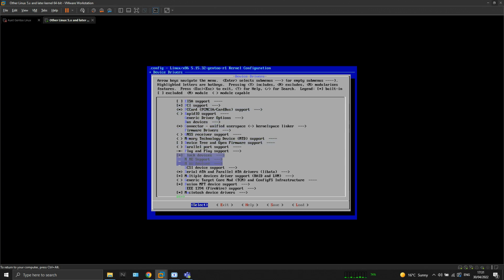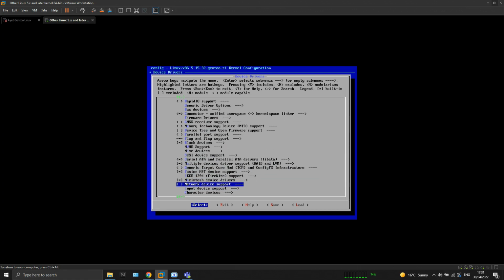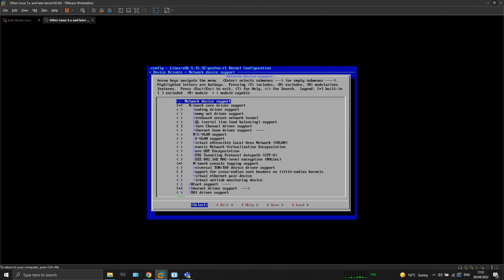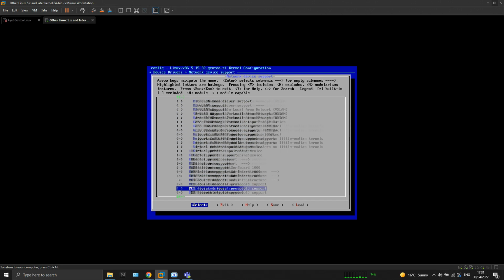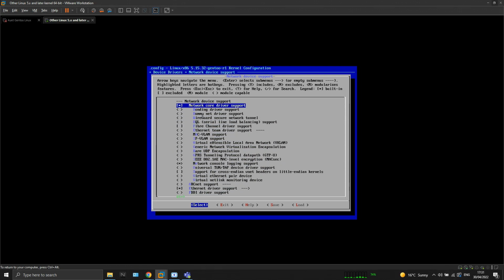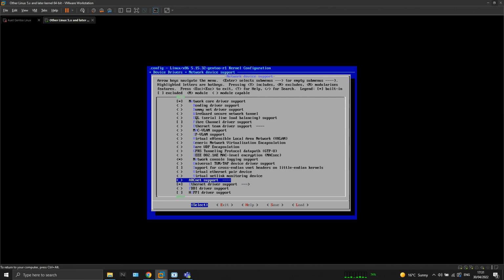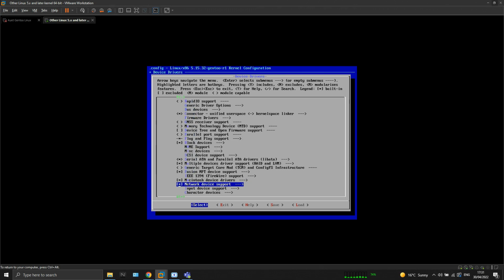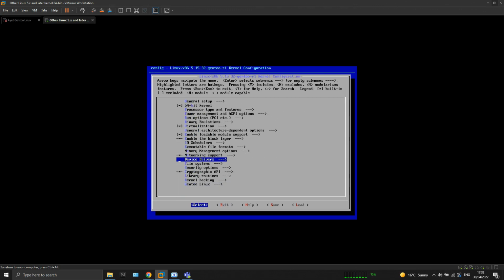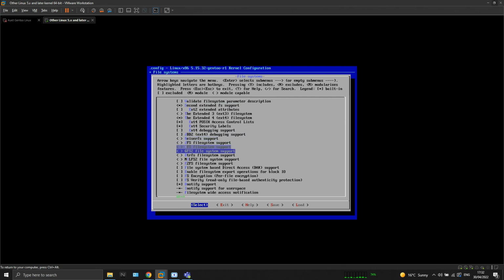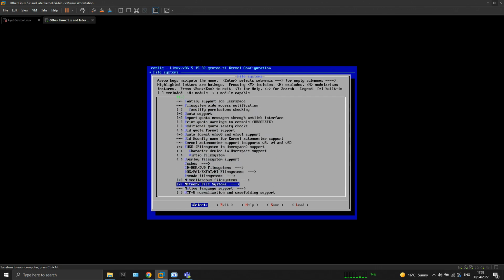you go again to the device drivers, and then you go into the network device support. Don't disable it, that was by accident. I re-enabled it. So you just go into the network device support and you disable the Ethernet driver support option. And now you go back again and go to the file systems, and you just disable the network file system completely, and you just save the config file, and that's it.